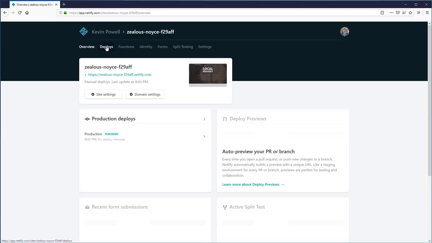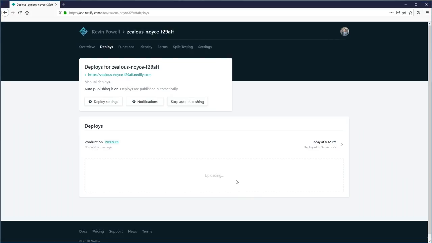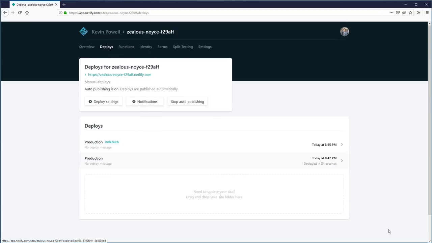So I'm going to go over to deploys now, and you can see it says, need to update your site, drag a new folder in. So I can just drag my folder back into here, and this one is published. Actually, that's already done. So it's already been updated. The new version is there. Again, you just go to your little deploys page, drag your folder up here, and you're good to go, which is really awesome.